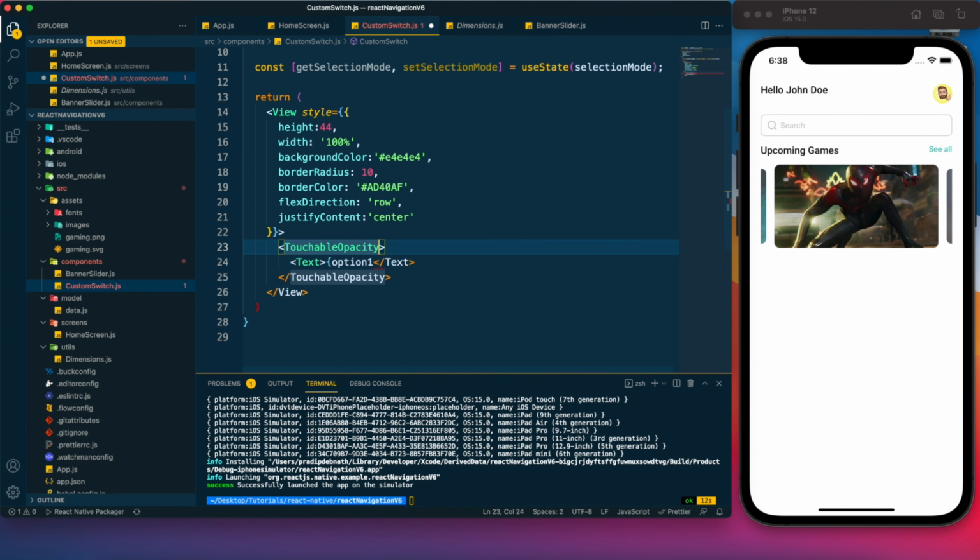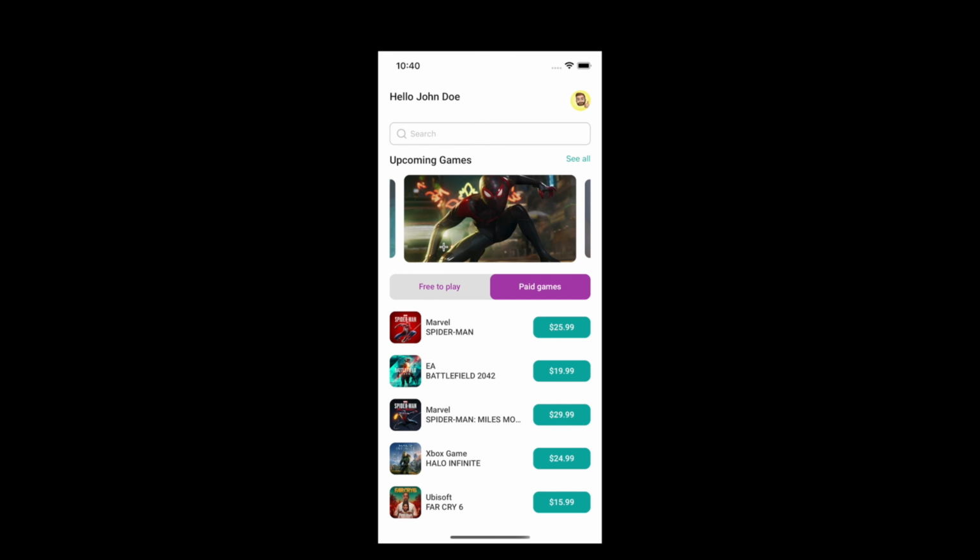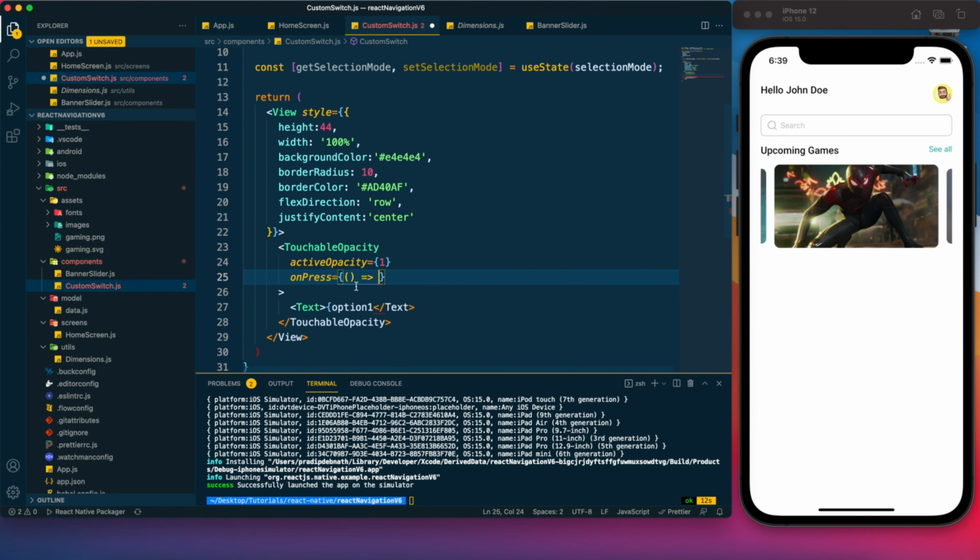For the touchable opacity, let's provide some properties. So here for the active opacity, I will provide 1. For the on press of it, we will have a function which will update this switch data. So that means when we click on the button which is not active, that will get activated. So we need to update some value to make it functional. And for that we need to create update switch data function, and here we need to provide some value, and as this will be the first button, I am providing the 1 value. Now let me create this function, then it will be more clear to you.